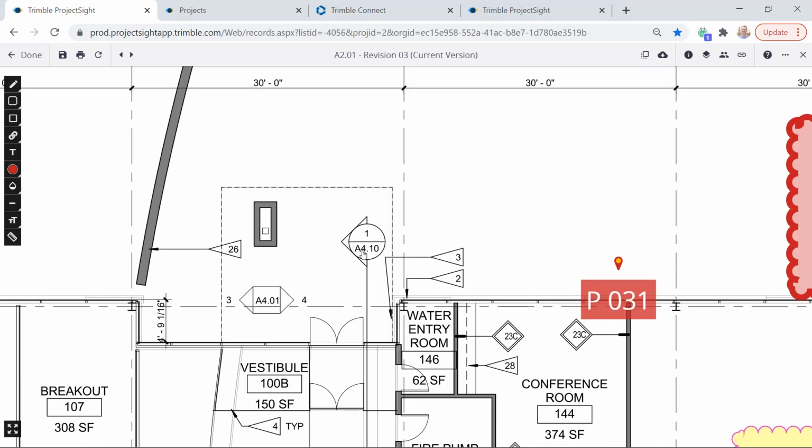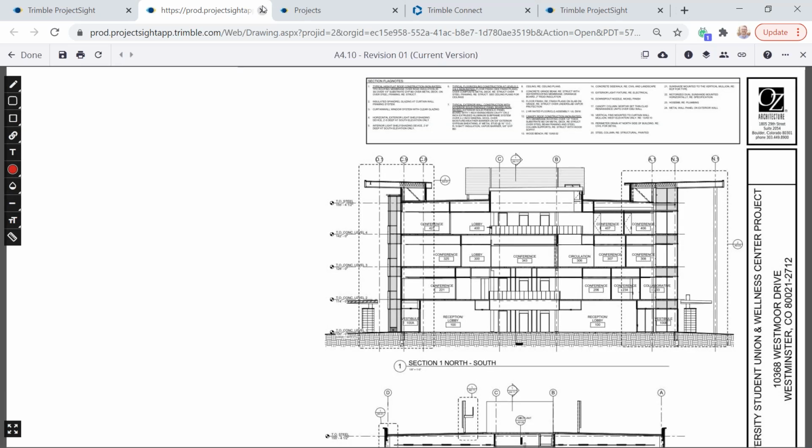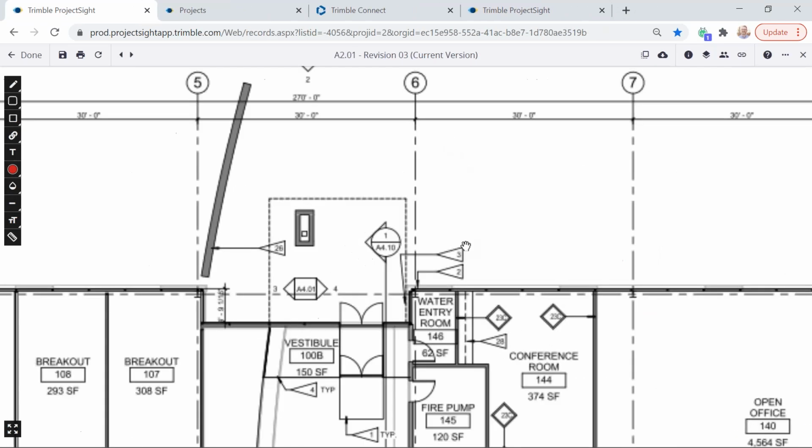If I have any callouts that are linked, so I have drawings that are linked together, we're going to automatically link those throughout the system when they're uploaded. So I can quickly go ahead and view this linked drawing. All right.